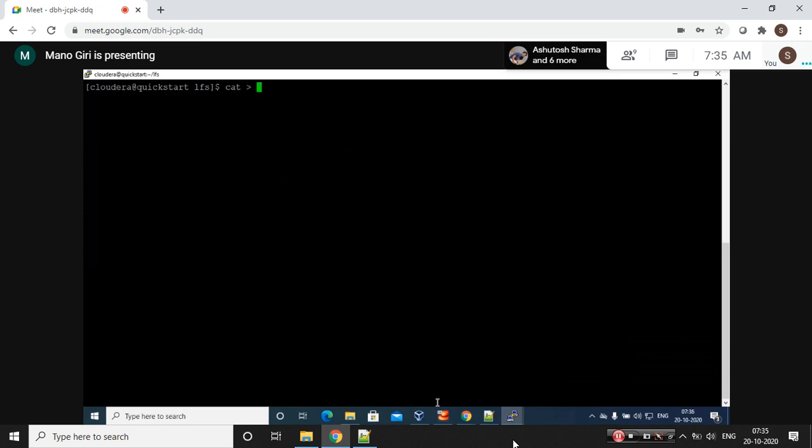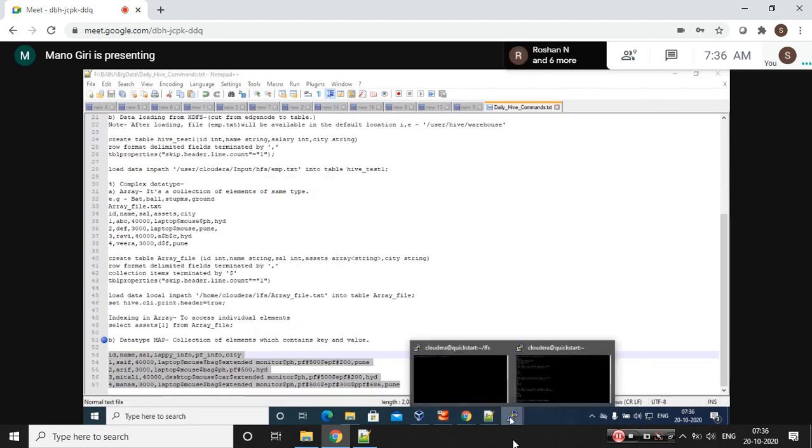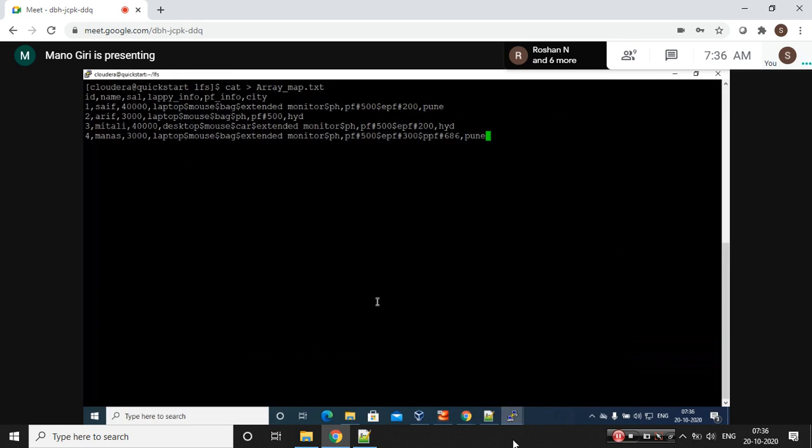Cat, greater than symbol, which is the right arrow, and the file name you want to give. Hit enter. Copy the data. Paste the data and hit enter, and then press Control D, so we'll get the line feed.